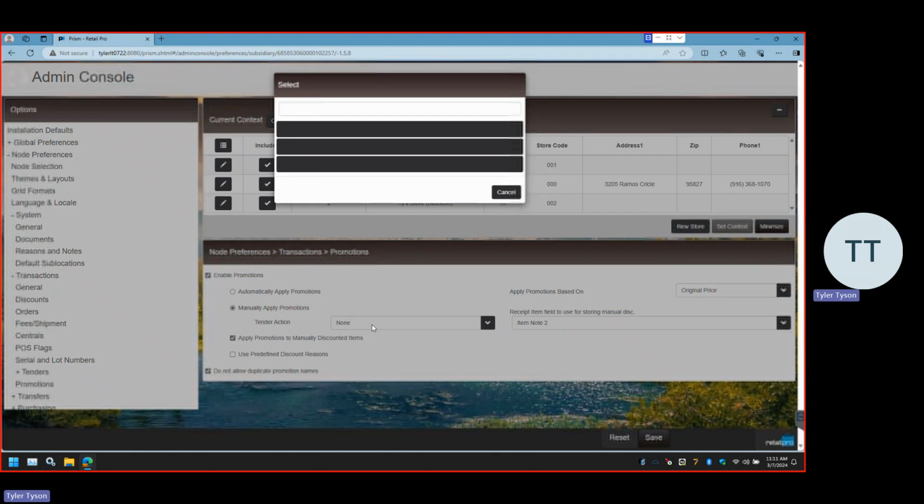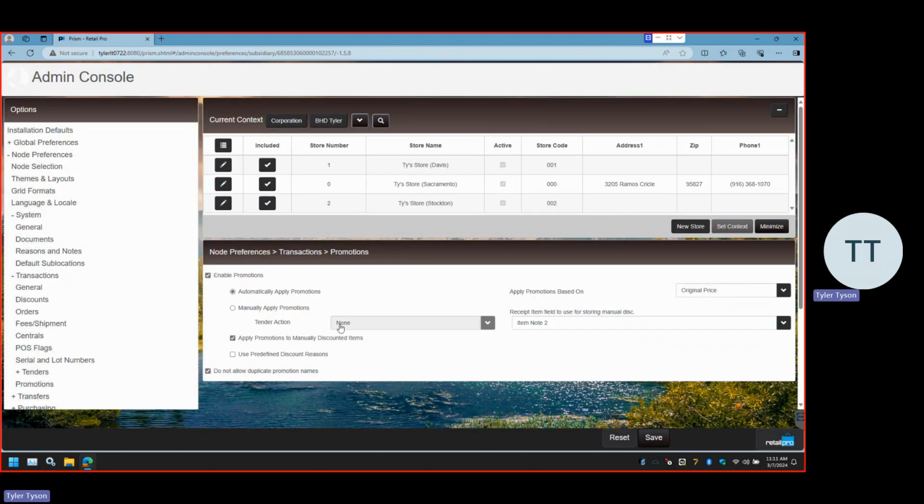The other options here are to automatically apply when I push tender or to prompt me to apply promotions when I push tender. So I'm not going to pick any of those. I'm going to set auto apply, but there might be use case scenarios for you to review promos or not apply them until the end of the transaction due to discount stacking. Okay. We're going to let promos apply to manually discounted items, but you have the option to disable that so you don't stack your discounts.